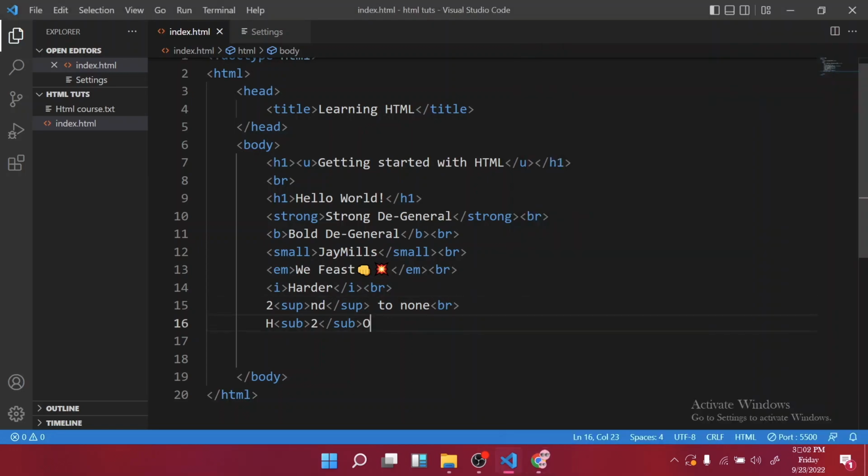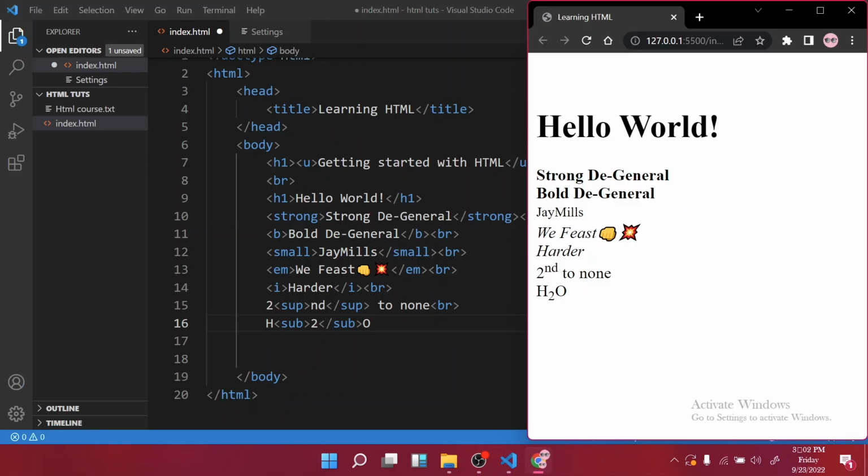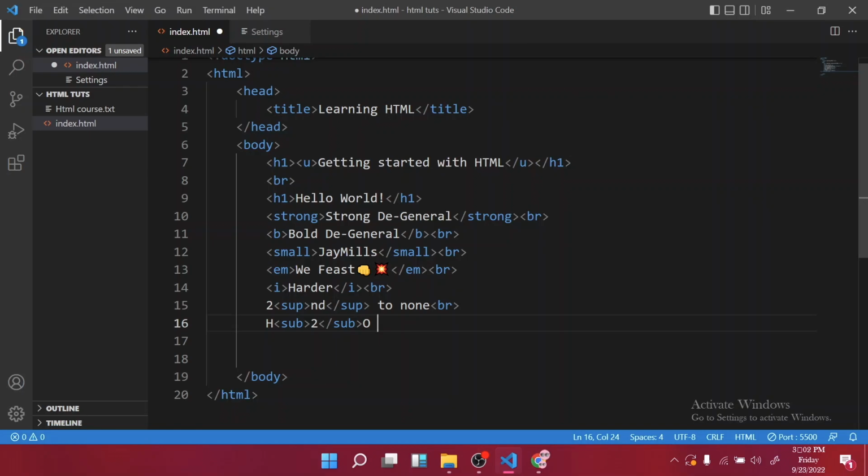And then we also saw the subscript, right? So the subscript brings the text right below the baseline. So when we look at this, you can see the 2 is below the baseline, unlike the other 2 texts. Okay, so we've been able to go through what we did in the previous video.